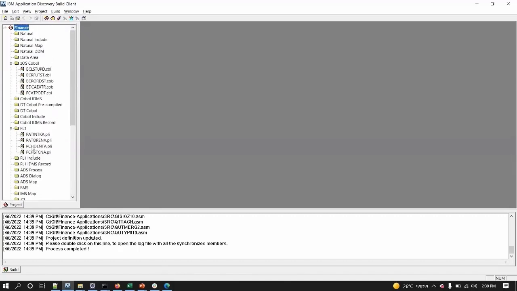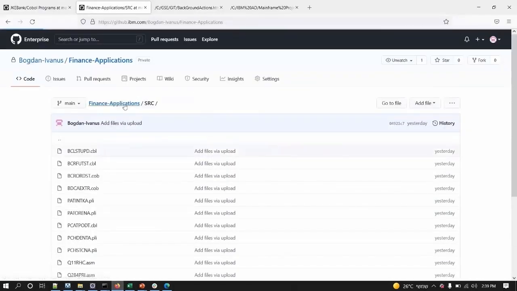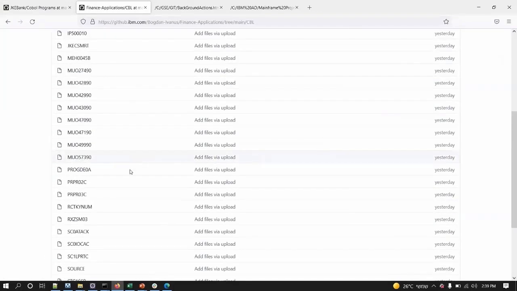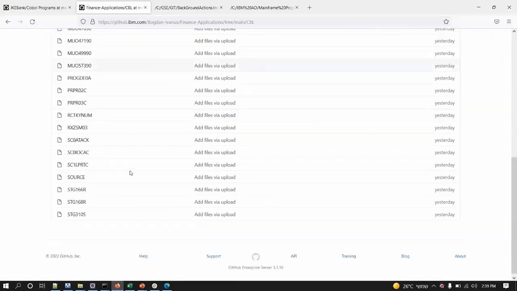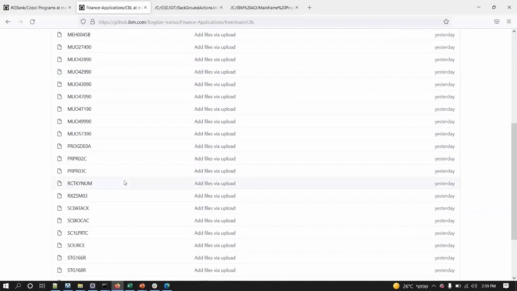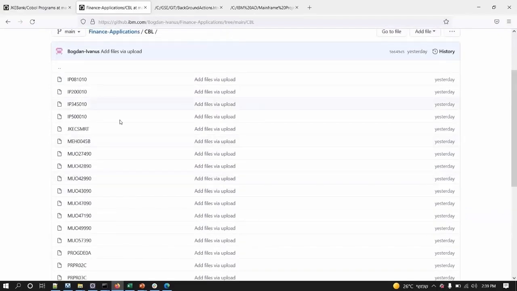ADDI now knows where to store these files and will perform the same dispatching when updates are seen on the Git repository. Back in Git, the CBL folder only contains COBOL programs. However, I only want to select a few programs from this folder and have them loaded into ADDI. Only the programs starting with IP, JKE, MUO, and STG should be loaded into ADDI.